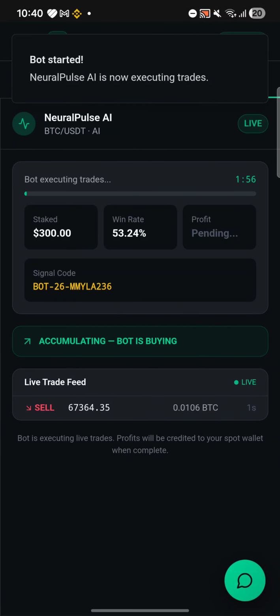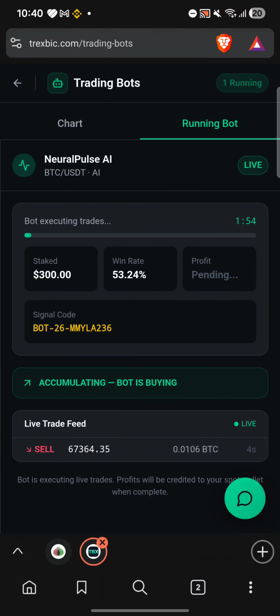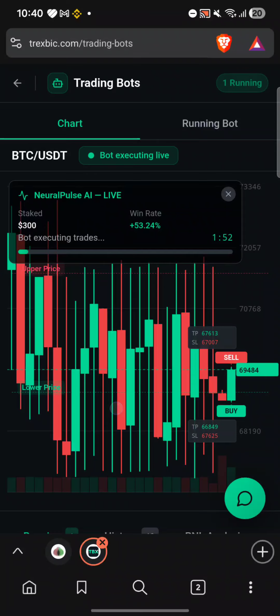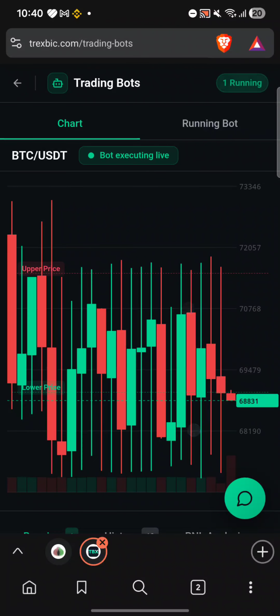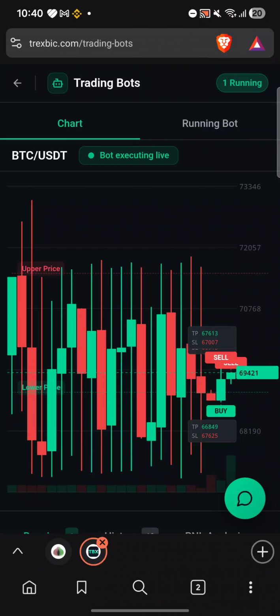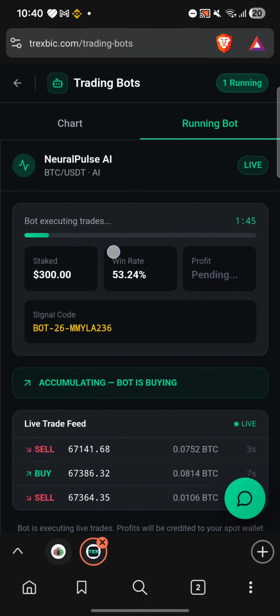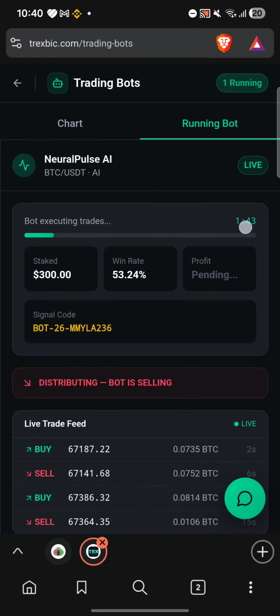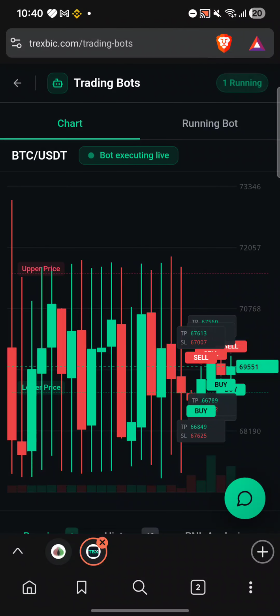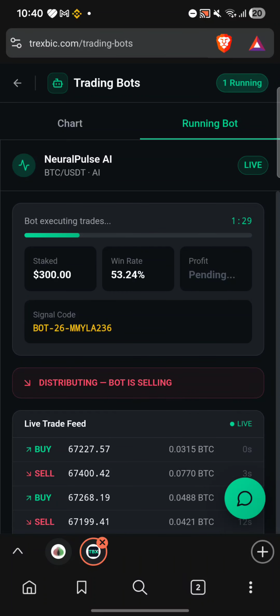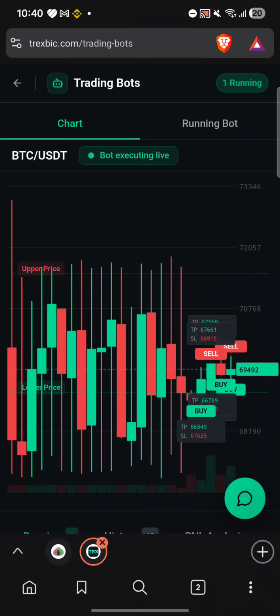Okay, guys, so the bot is now running, and let's see whether it will do the same thing as it did on demo. Let's see. So you can see the bot is running. We have 1 minute and 40 seconds to go. Just give it a few minutes, guys. Anyway, it's 1 minute and 20 seconds to go.